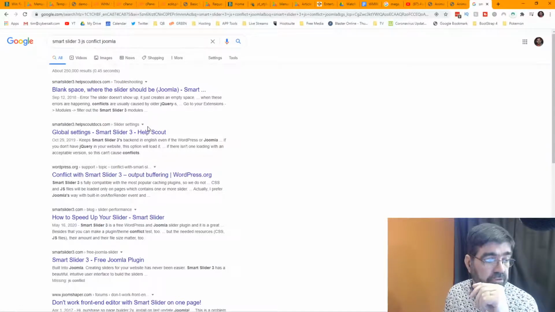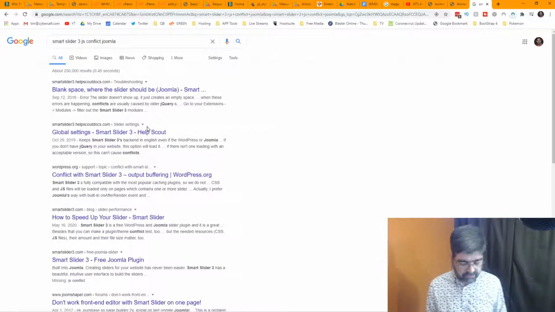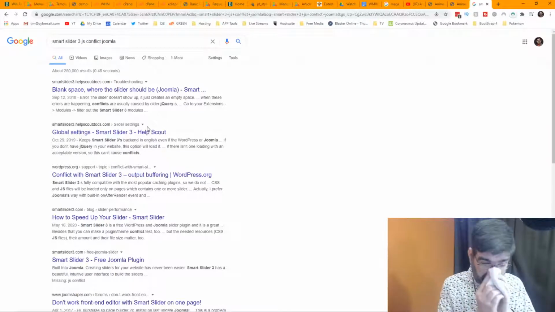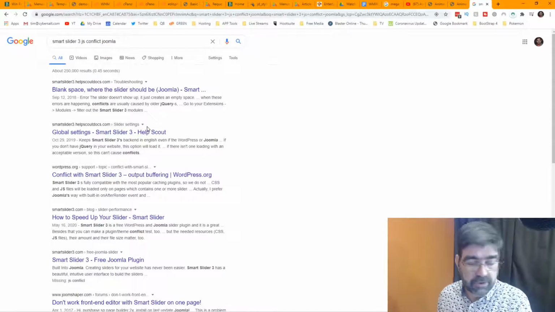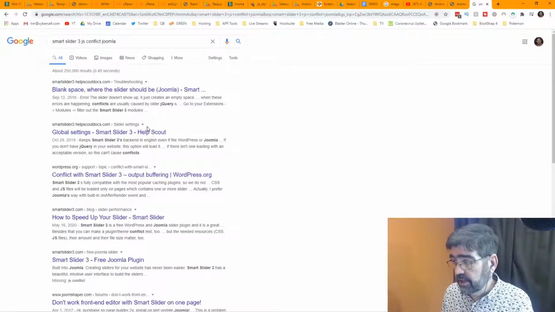Smart Slider 3 is also, there's also a WordPress version. So if you're ever working on a WordPress site for someone, you want the slideshow, just bomb Smart Slider 3 in there. It works exactly the same. When you use slider, it stops vertical scrolling.